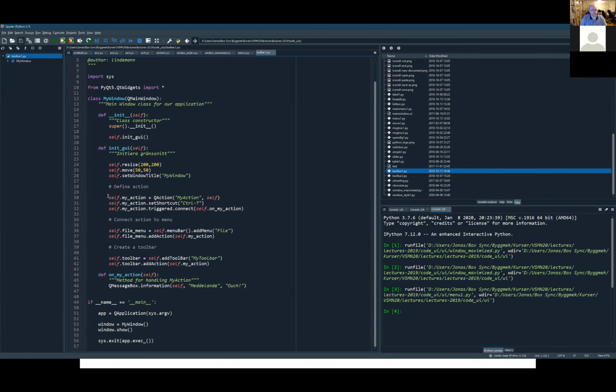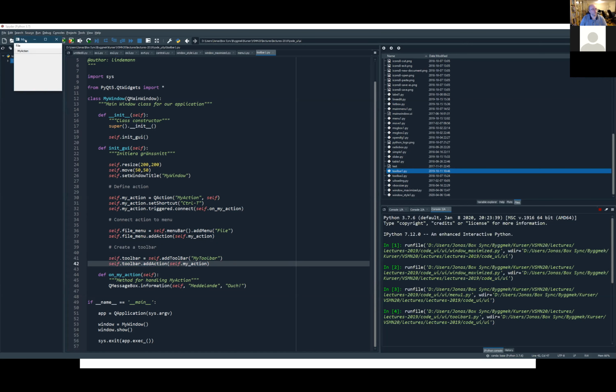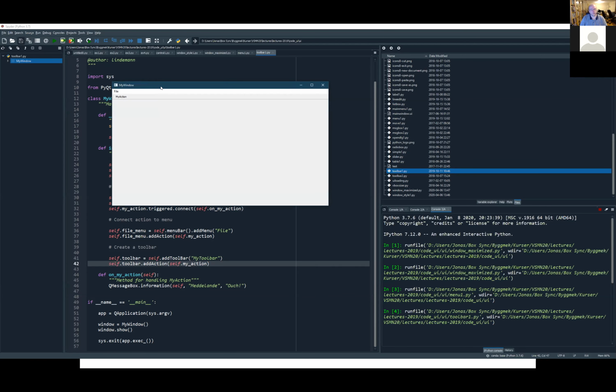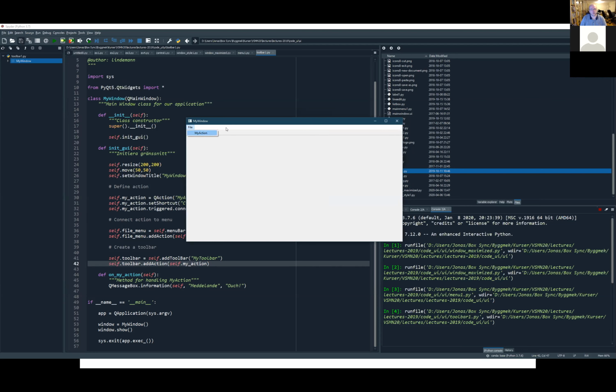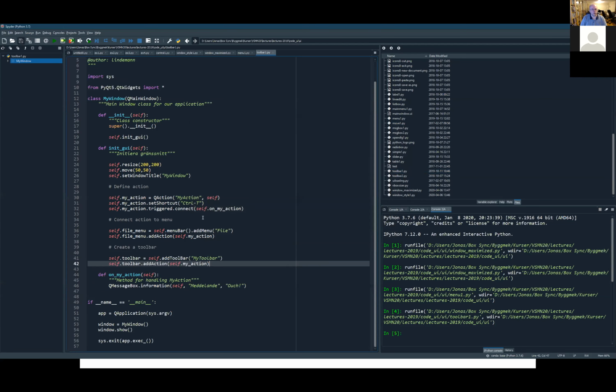So here I have my action, same. I add my action to the menu, and I add my action to a toolbar. So now I have my menu, my action. I also have my action here on the toolbar. Both of these will call this method here because I only have one action defined, and on the action I add the triggered connection here. So this is the action that actually calls my method later on.